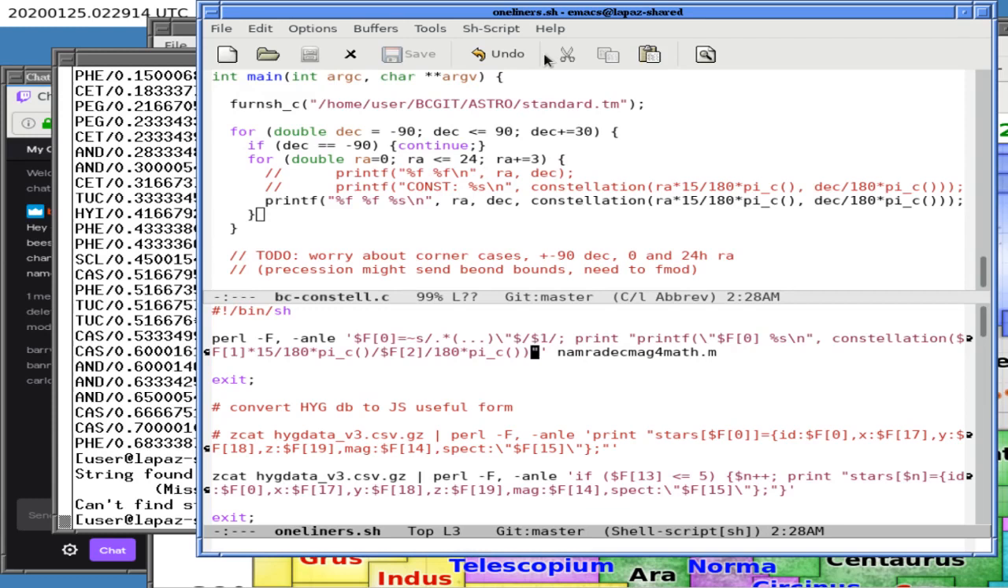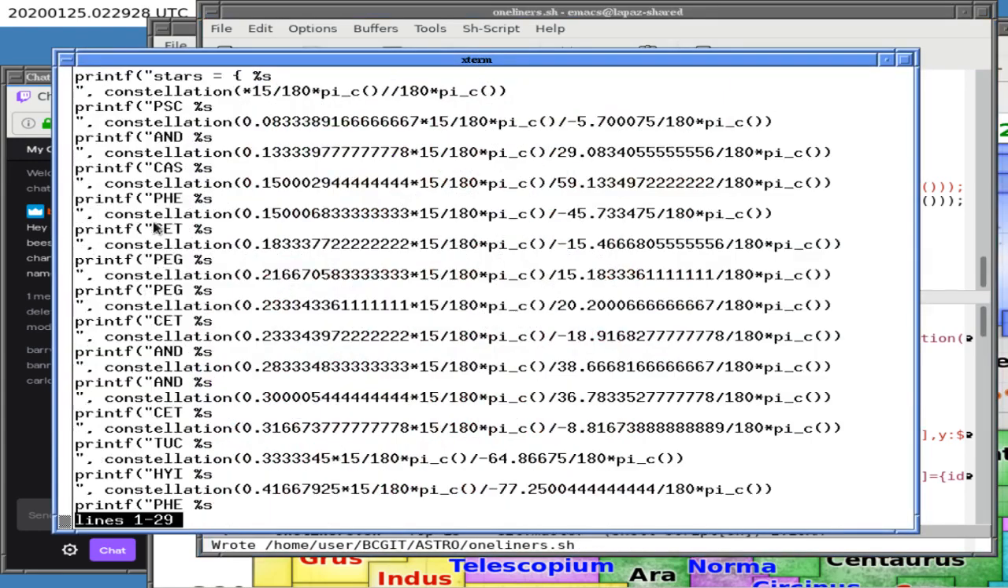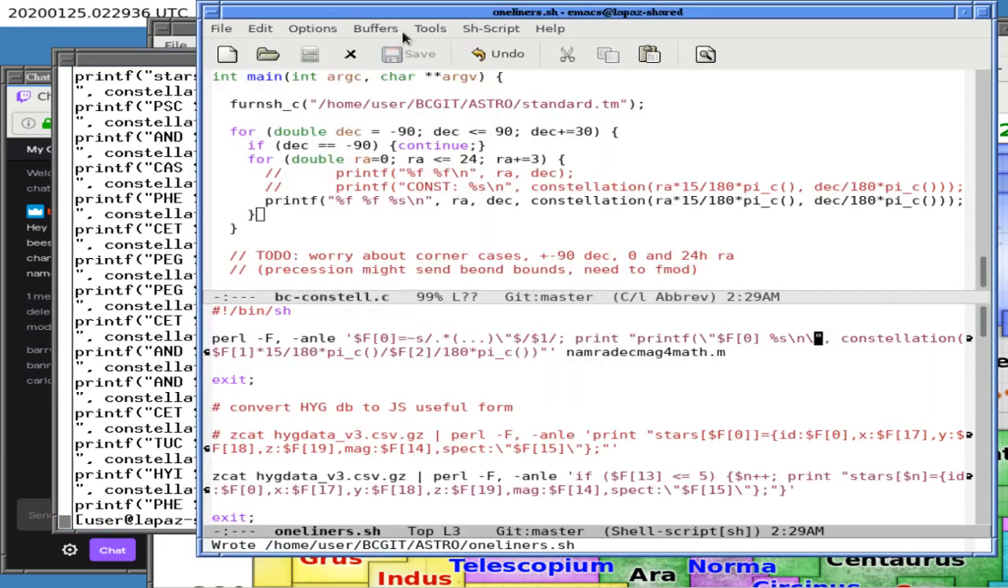Okay, printf. This should be... Oh, no. This has to be... This is also a hard quote. Okay. So... That's actually pretty close to what we want, except, of course, we want it to be printed as a new line.